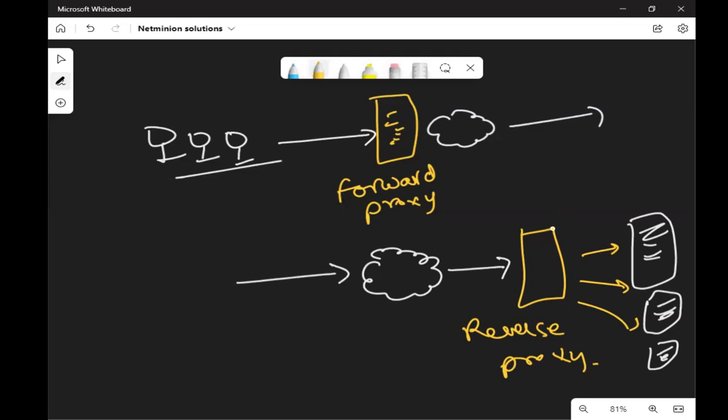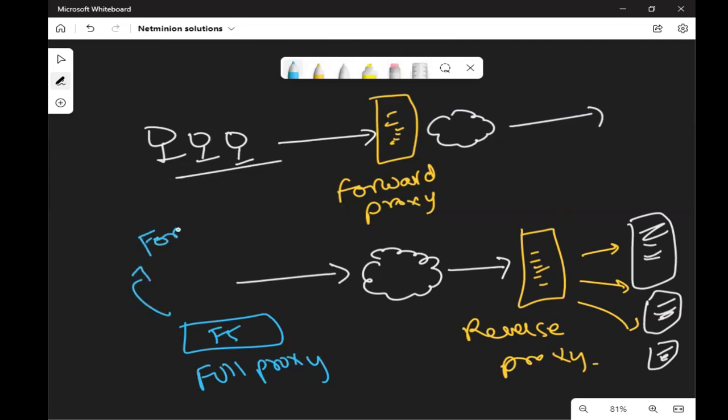So again, it does the same thing. Reverse proxy hides the identity of your servers from outside the network the traffic is coming from, and forward proxy hides the identity of your users who are going to the internet. What does F5 claim? F5 claims that our product is a full proxy. Full proxy means the product has the capability of both forward proxy and reverse proxy.